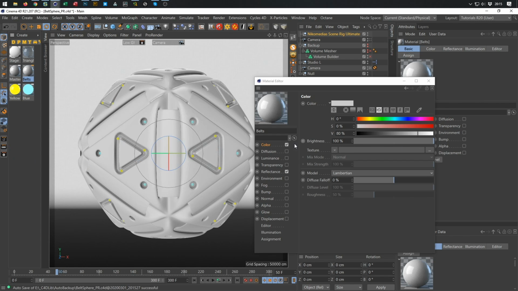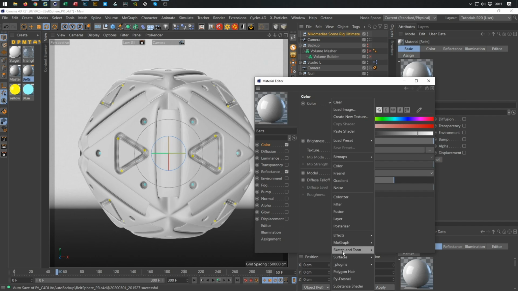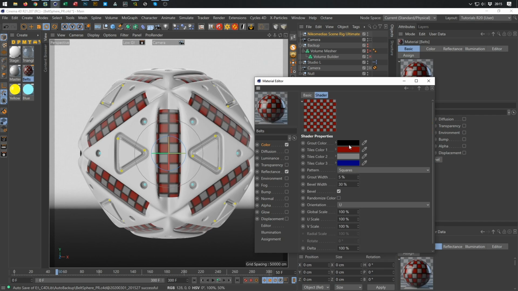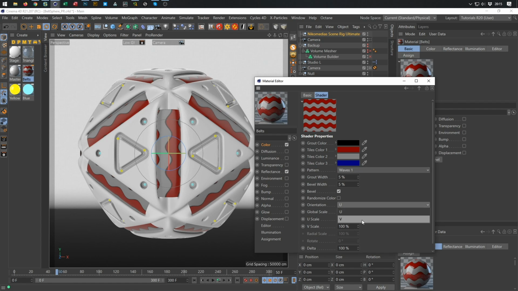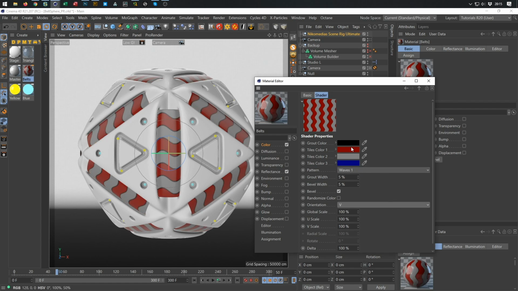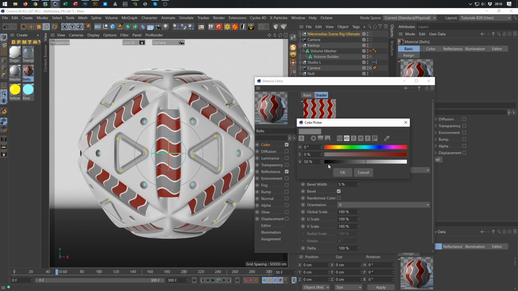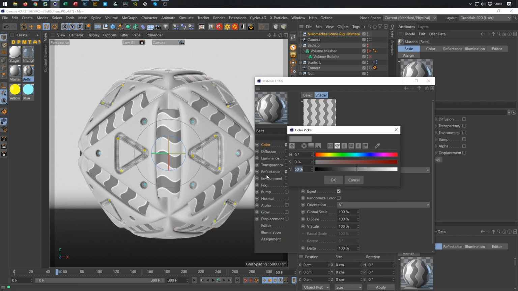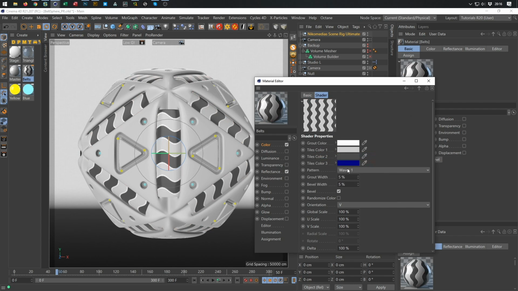And go here, the color, we go to texture, effects, surface, tiles. Here everything reacts much faster, this is nice. So the 75 design lower, waves 1 in V direction. We want here white, we want here gray with, let's say, 80, and here we want the gray, this is 30. That looks great.